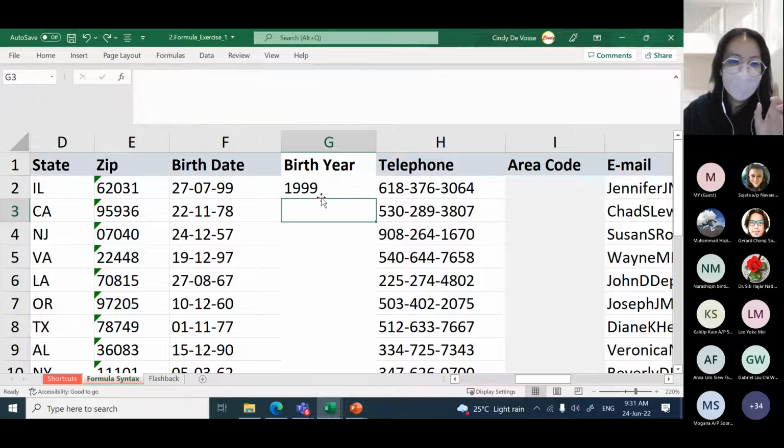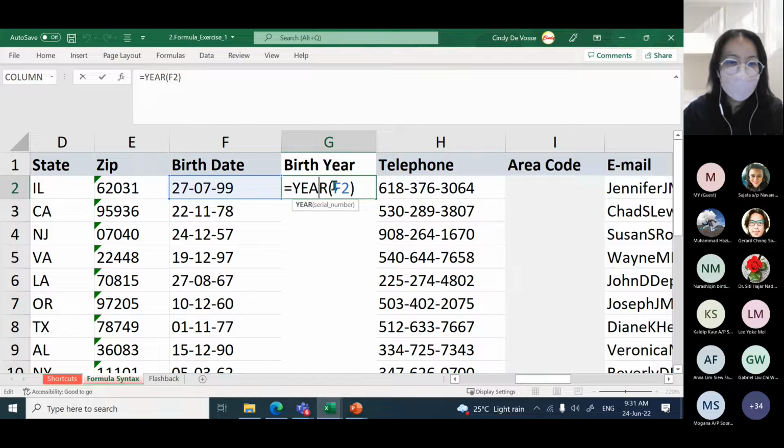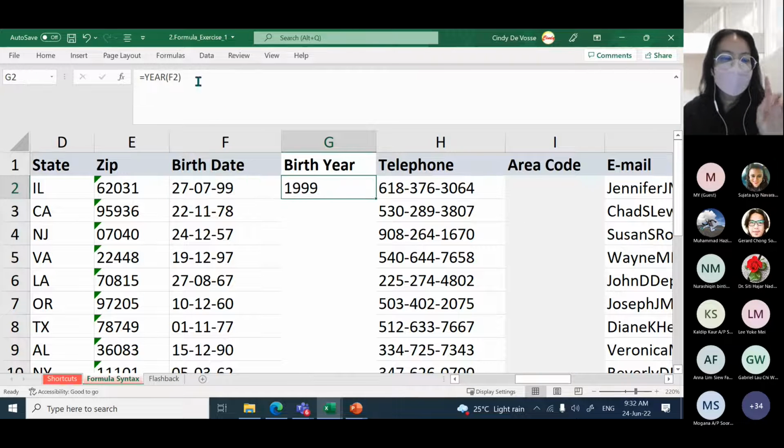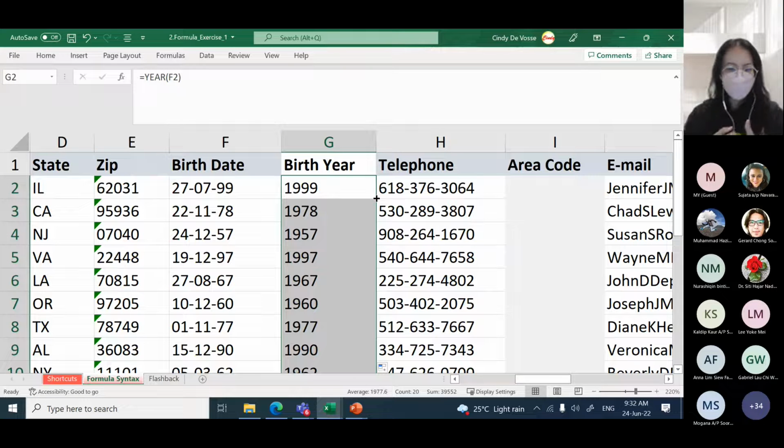Or I can double click here, then I can see, okay, this is my formula. I can double click inside cell G2, enter, or I can click on cell G2 and look at the formula bar. Okay, so I put my mouse over here, go to the corner. You see a thin hairline cross, double click to autofill.